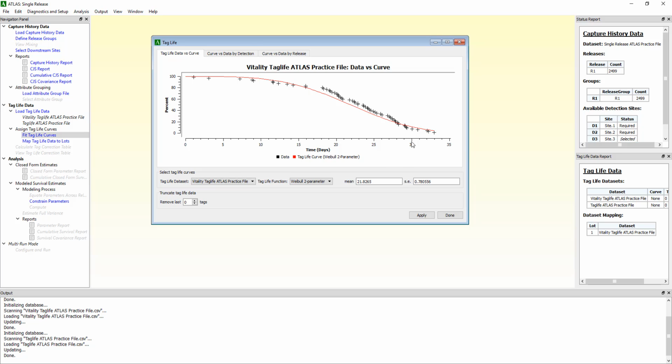It may be the case that in the tag life study there might be a few extreme value tags that last much longer than the rest. Extreme values may exert undue influence on the parameter estimation for the tag life curve. The user has the option of removing the extreme values from being considered in estimating the tag life curve parameter.